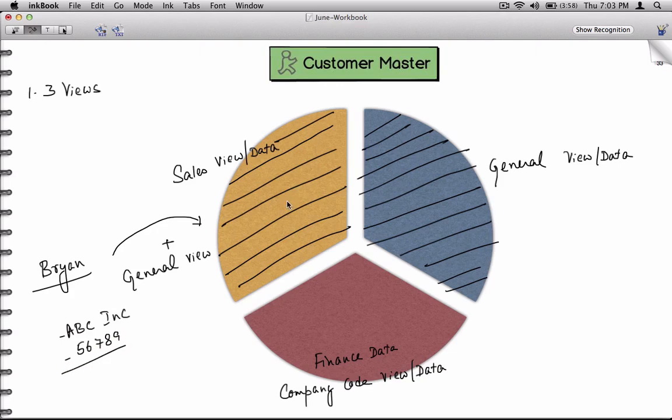All right, after he's done, he hands over this customer number to finance and says, hey, I've just created a sales view or general data of the customer. Can you fill up the finance data for this? Because Brian is not a finance guy. He doesn't know anything about financial data that needs to be relevant for that customer. So he's going to communicate with somebody in the finance department, say Charlene, and say, hey, I've created a customer 56789. Can you finish up the finance data for this? So Charlene, being the finance user, is going to take this customer and extend.